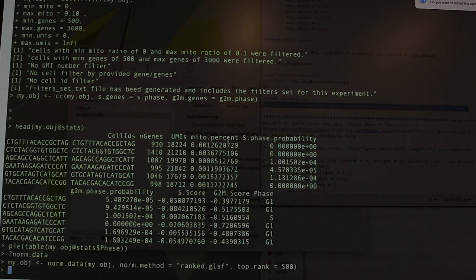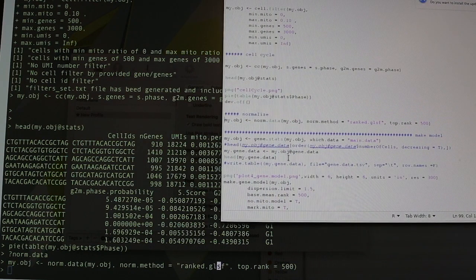GLSF stands for global library size factor, and this is taking the first 500 genes to normalize based on those. And here, since we filtered the cells not having more than 500 genes in them, the majority of the cells would have coverage of more than 500 genes. So it's safe to put this top rank as something that you could put in here. It seems to be giving a better result.